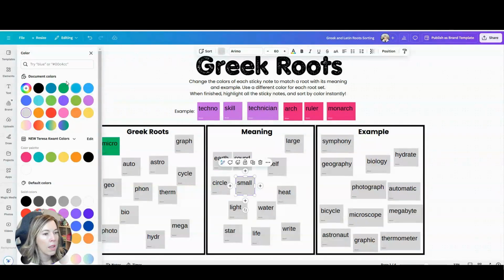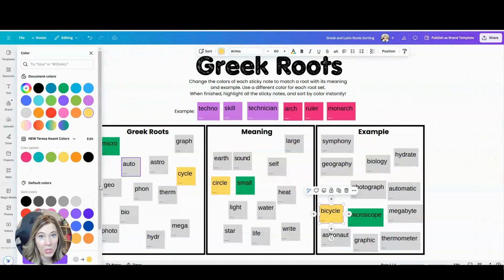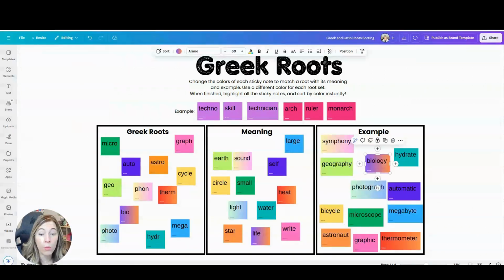So micro means small, and then we've got microscope. Now I might do another one, like if I did cycle, and let's do, it's hard to choose a color, yellow, and we'll do circle, and then we'll do bicycle. Now, if I were to go through and sort this whole thing, I could then sort it by color. So let's hurry and do that. I've sorted all of my Greek roots, and you can see that I gave each one a different color. So we have micro, small, microscope, therm, heat, thermometer. You can even use these fun gradient colors and it will work.